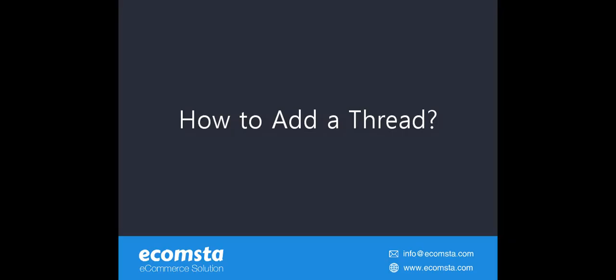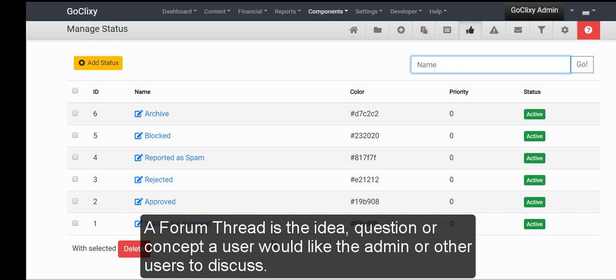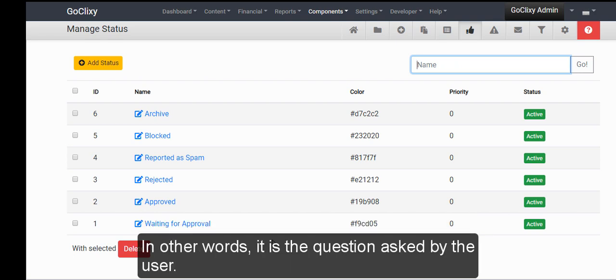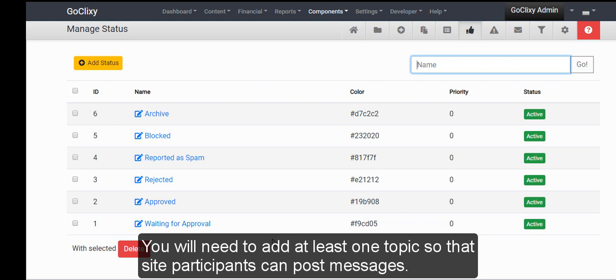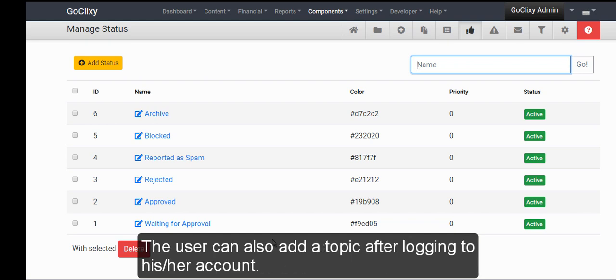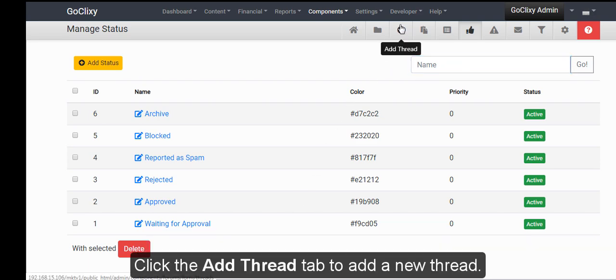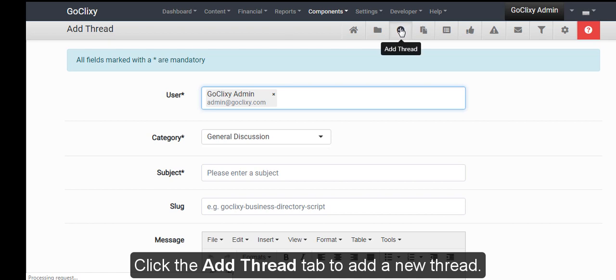How to add a thread? A forum thread is the idea, question or concept a user would like the admin or other users to discuss. In other words, it is the question asked by the user. You will need to add at least one topic so that site participants can post messages. The user can also add a topic after logging in to his or her account. Click the Add Thread tab to add a new thread.